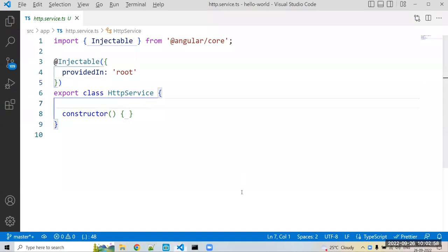Okay, is this clear to everybody? Yes, Sumit. Why do we use @Injectable? Yes, Sumit. Okay, fine. Now we can move further.